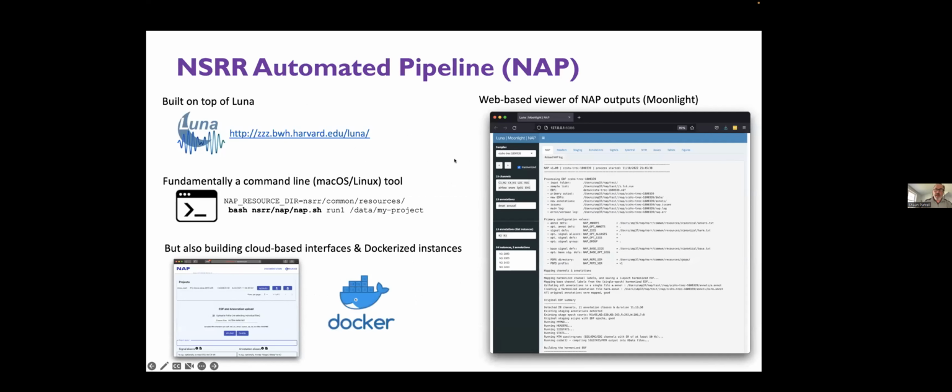And so we've built a lot of this into the so-called NSRR automated pipeline, or NAP. So this is built largely on top of Luna, so tools for sleep EEG that we built in my lab. It's fundamentally a command line Linux kind of workflow that we're happy to share. And this is what we run internally. So it's, again, designed to just scale to hundreds of thousands of studies in an easy way.